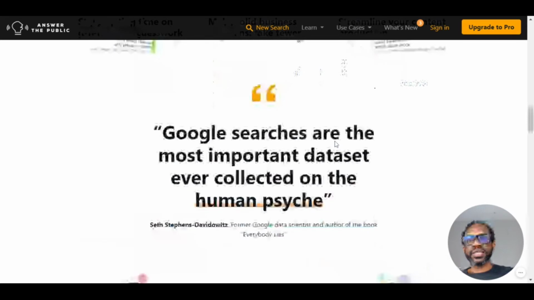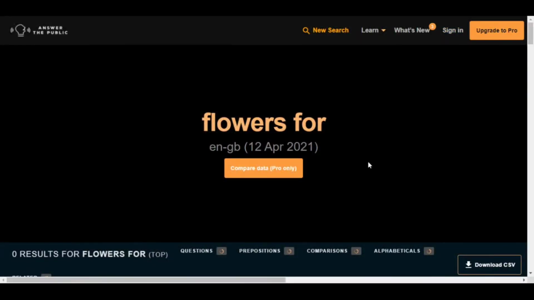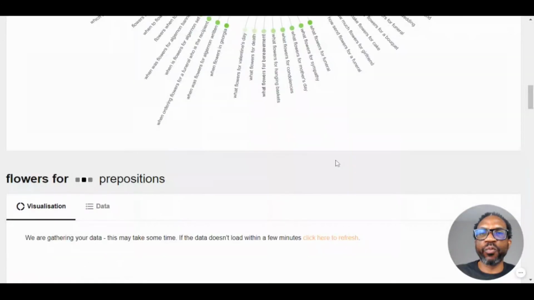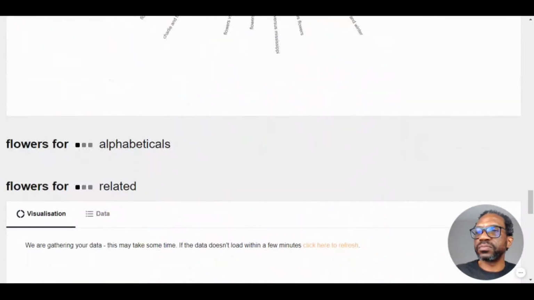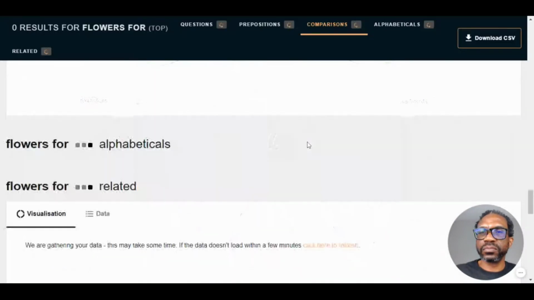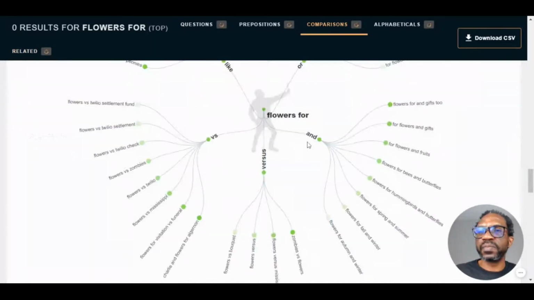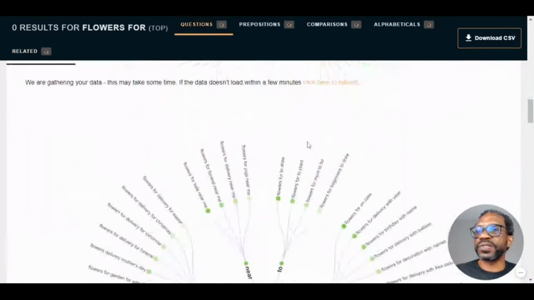So we've entered in flowers for. The next thing we want to do is hit that search button. Now let's take a look at the results. You'll get hundreds of ideas and what people are searching for, prepositions, comparisons that people are searching for, alphabeticals, tons of information on what people are searching for with flowers. Now all of these insights are from Google, but without having to do multiple searches around your topic.